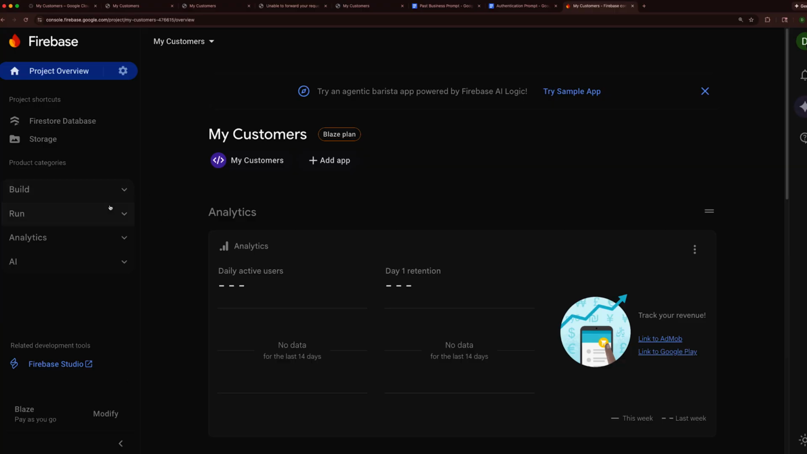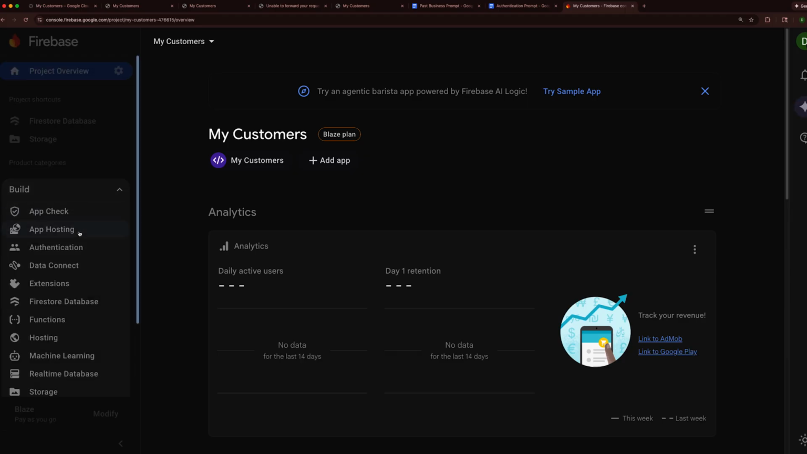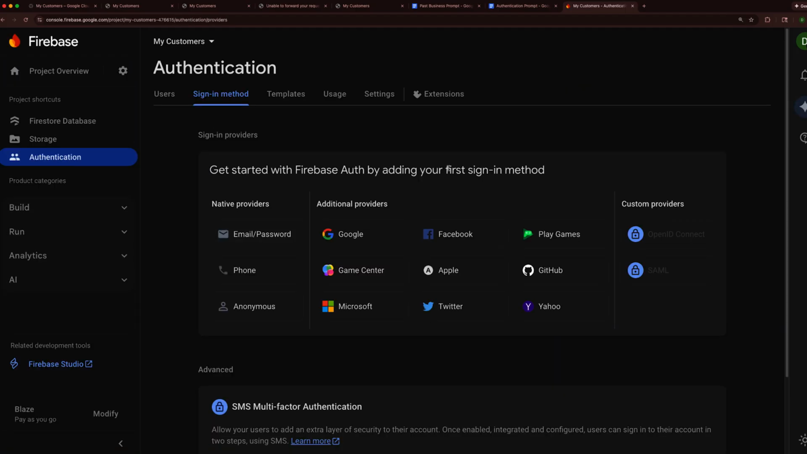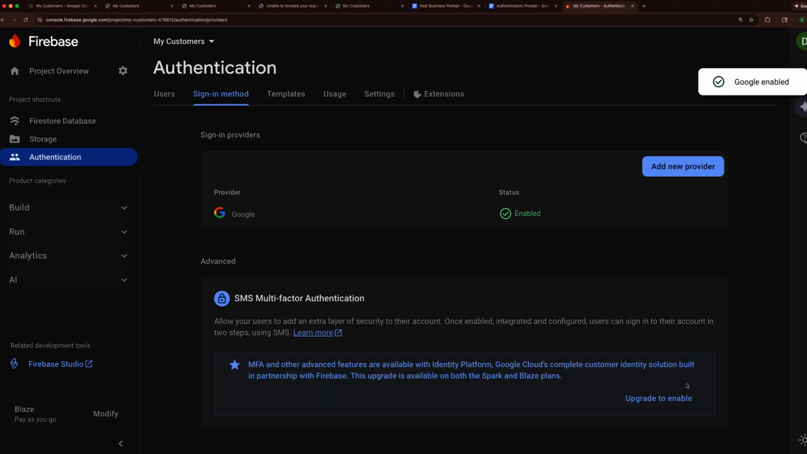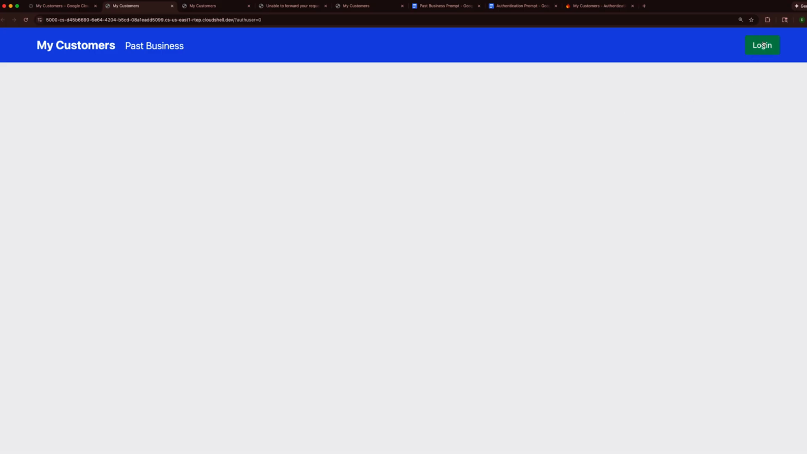Authentication is handled by Firebase, but we need to actually set it up. We'll navigate to our project in Firebase console, then build authentication. Oh, cool. So we can choose from any of these sign-in methods? We can, but we'll stick with Google for now. I'll add a public-facing name for the project, my customers, and the support email, which is my Gmail. Okay, we added Google Authentication, so now we should be able to log in, right?